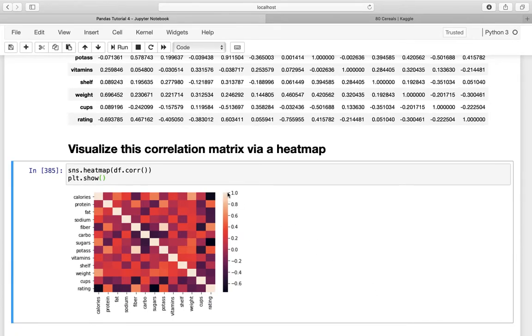Well, the lighter the value here, the higher the positive correlation, and the darker the value, the higher the negative correlation. Let's take two examples here. It seems to be that the rating is positively correlated with a high protein value. And also, the rating seems to be negatively correlated with a high sugar value. And that is what we have actually observed, as you remember.